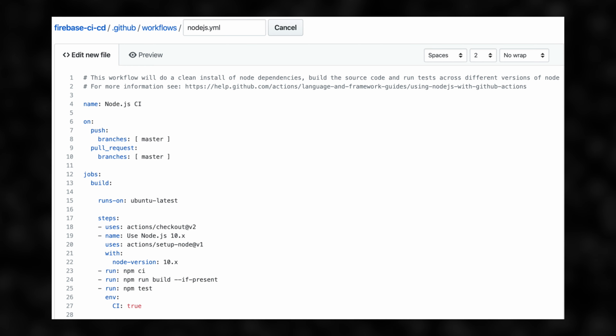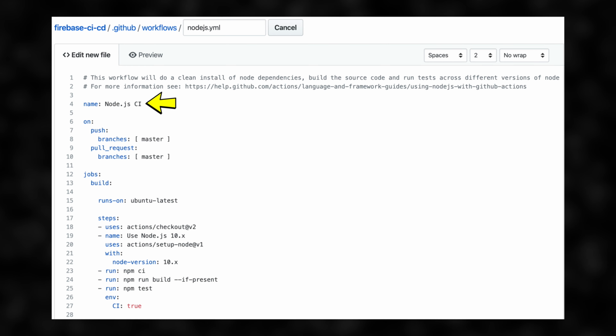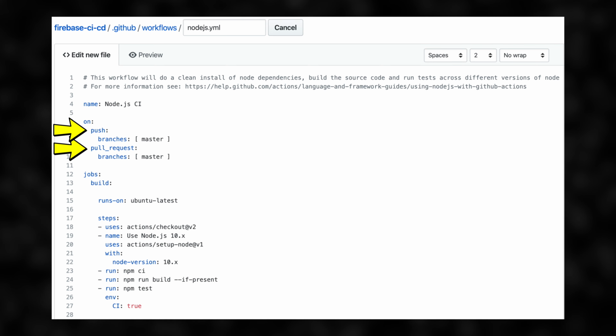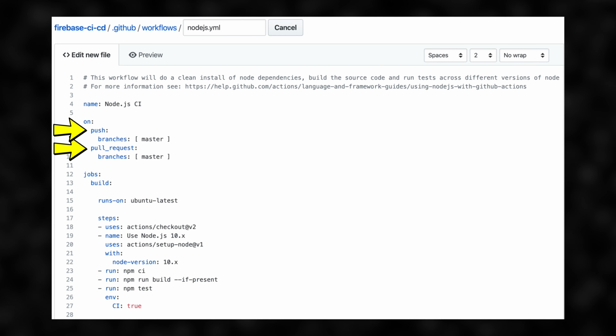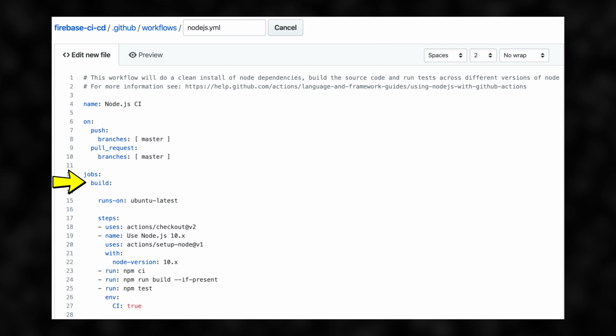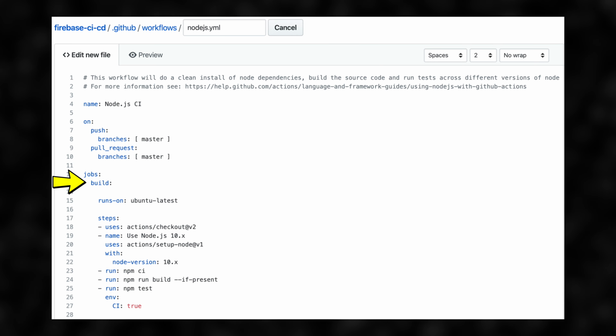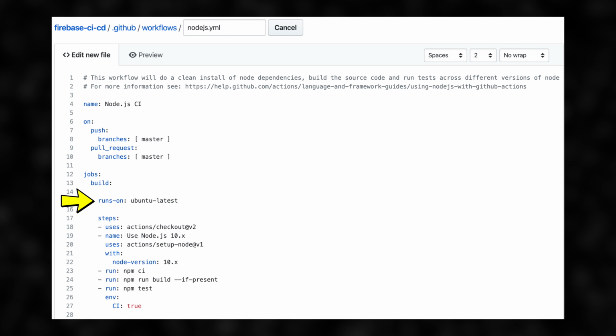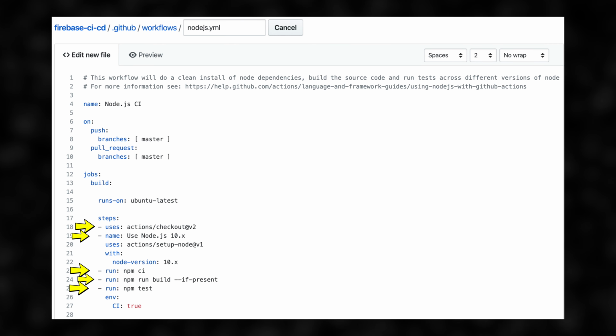Now let's have a look at what makes a typical workflow file tick. It has a name, and the events for which the workflow executes. In this case, it gets executed whenever a commit gets pushed or a pull request gets opened for the master branch. There are also the workflow jobs, which can run sequentially or at the same time. In this case, only a build job is present and its components are the environment in which it runs, Ubuntu latest, and the steps it consists of.